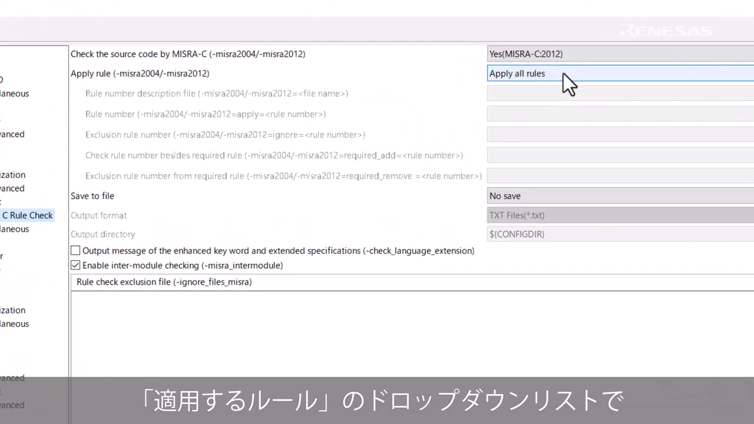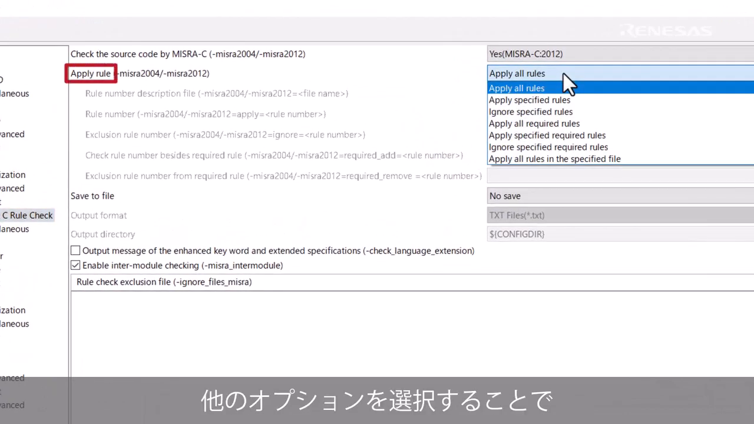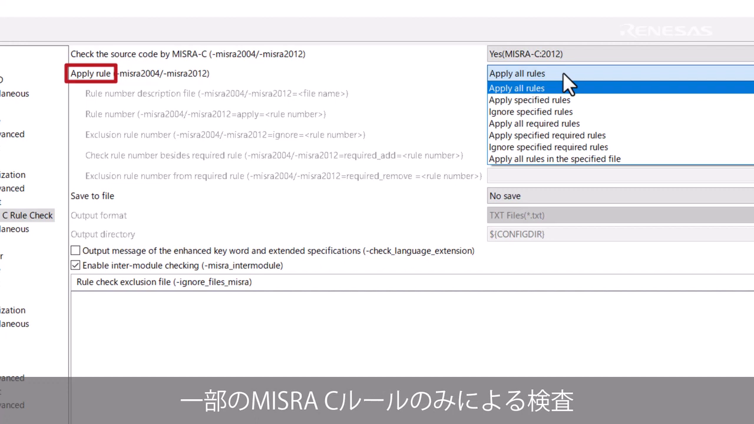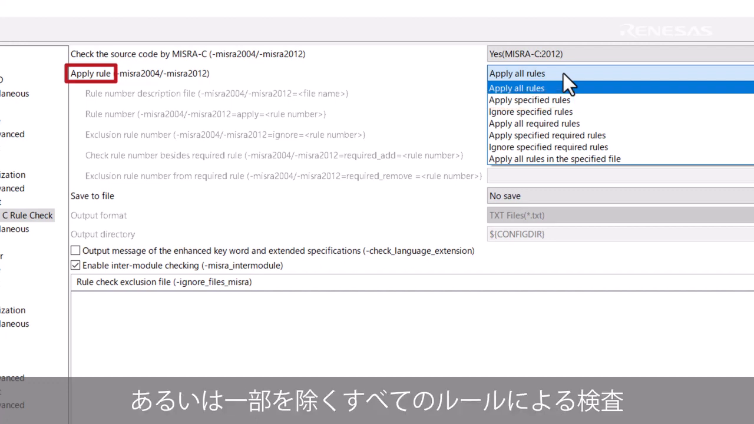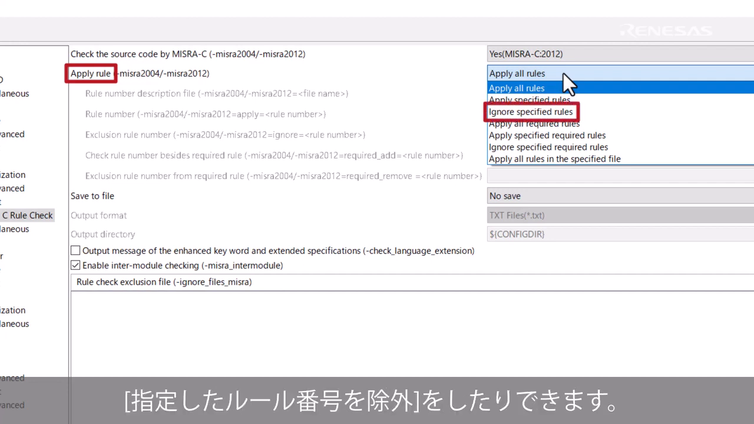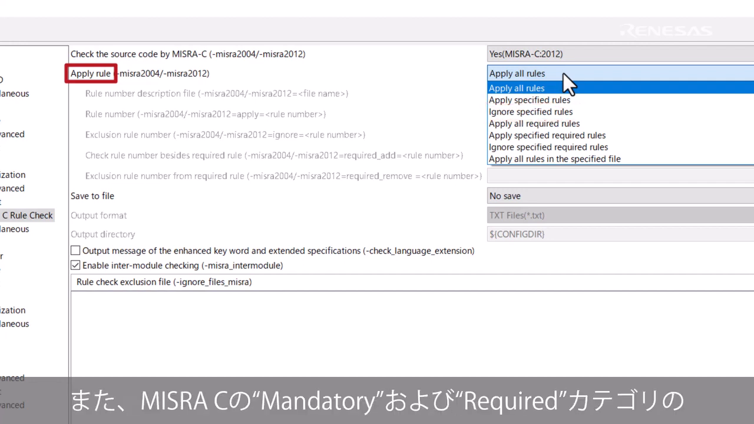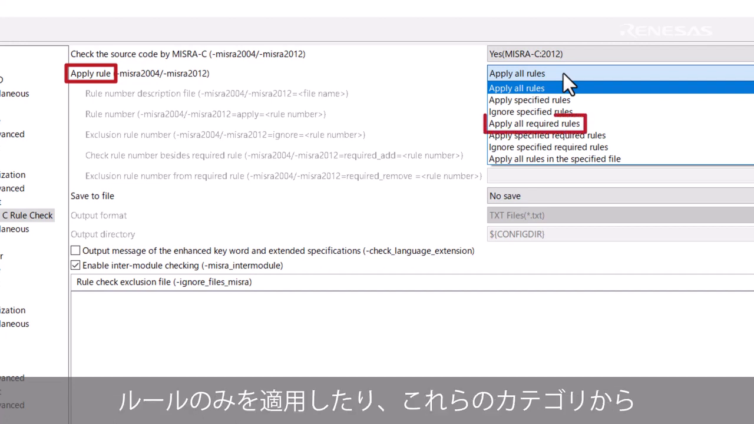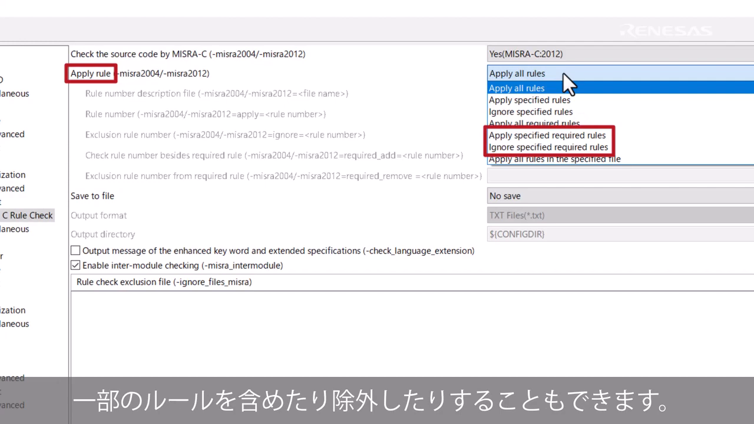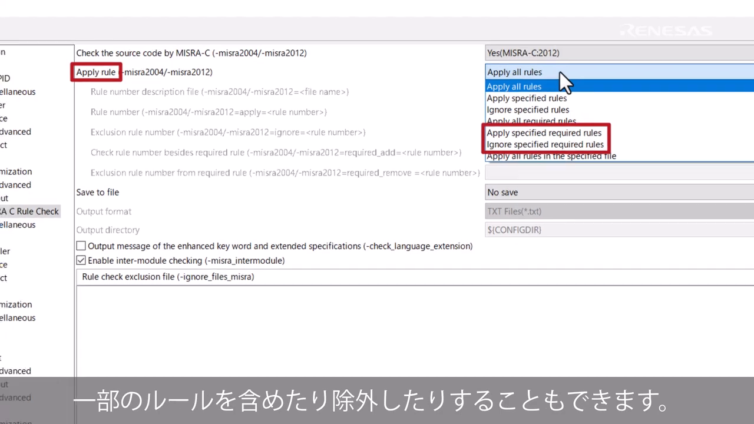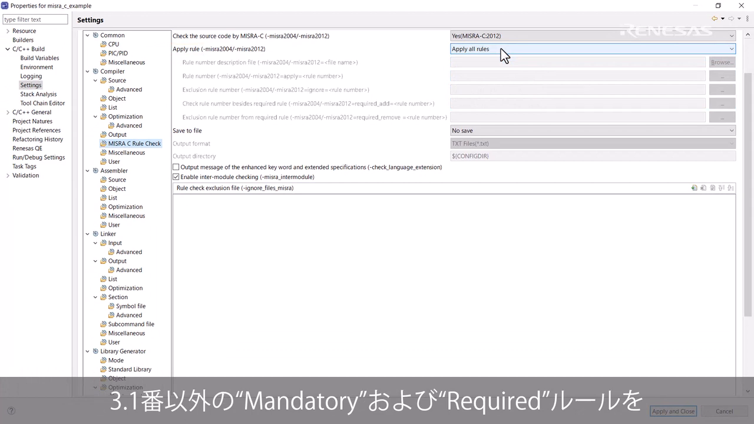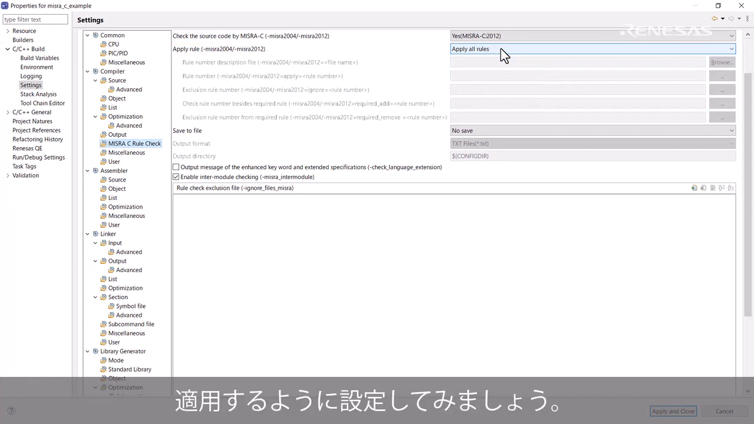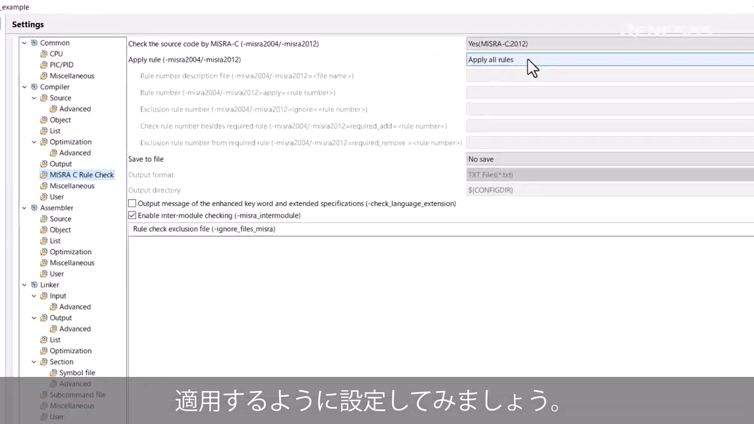By selecting another option in the drop-down list of Apply Rule, you can check only some Misra C rules, apply specified rules, or check all rules except some, ignore specified rules. It is also possible to apply only the rules in the mandatory and required categories of Misra C or to include or exclude specific rules from these categories as well. For example, let's configure to apply the mandatory and required rules, except for Rule 3.1.